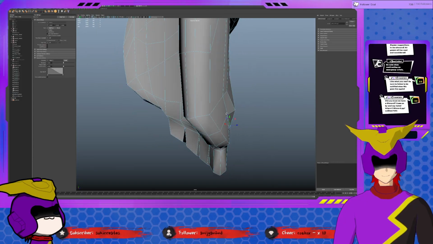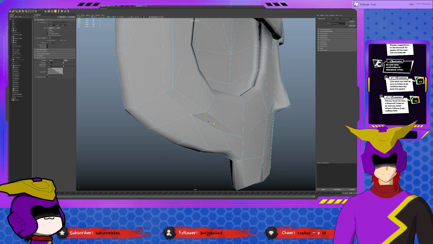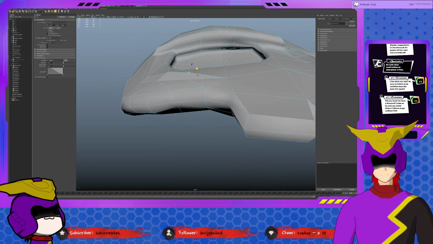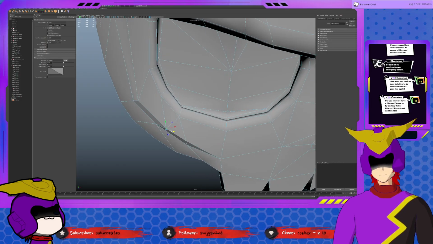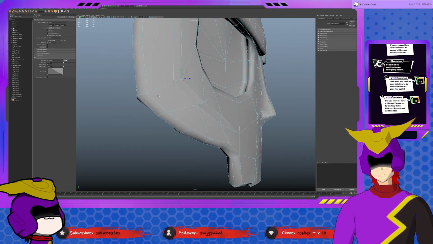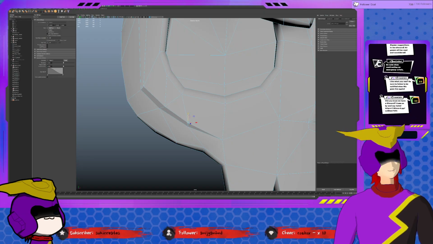Interestingly, it still kept that little cheek bulge. Which is kind of what I was going to try and make, but happy accidents.